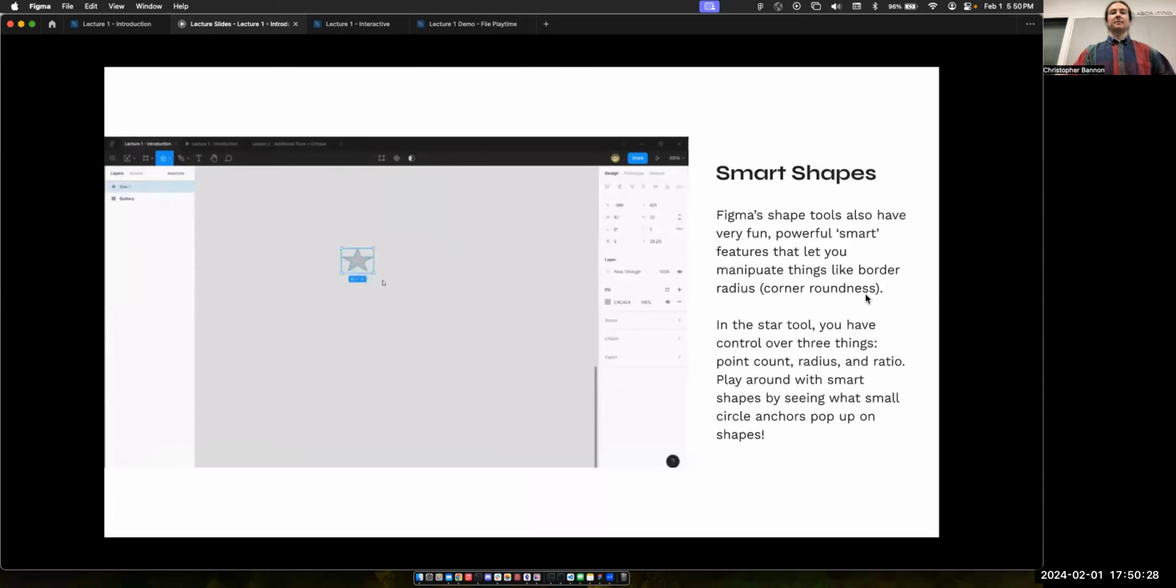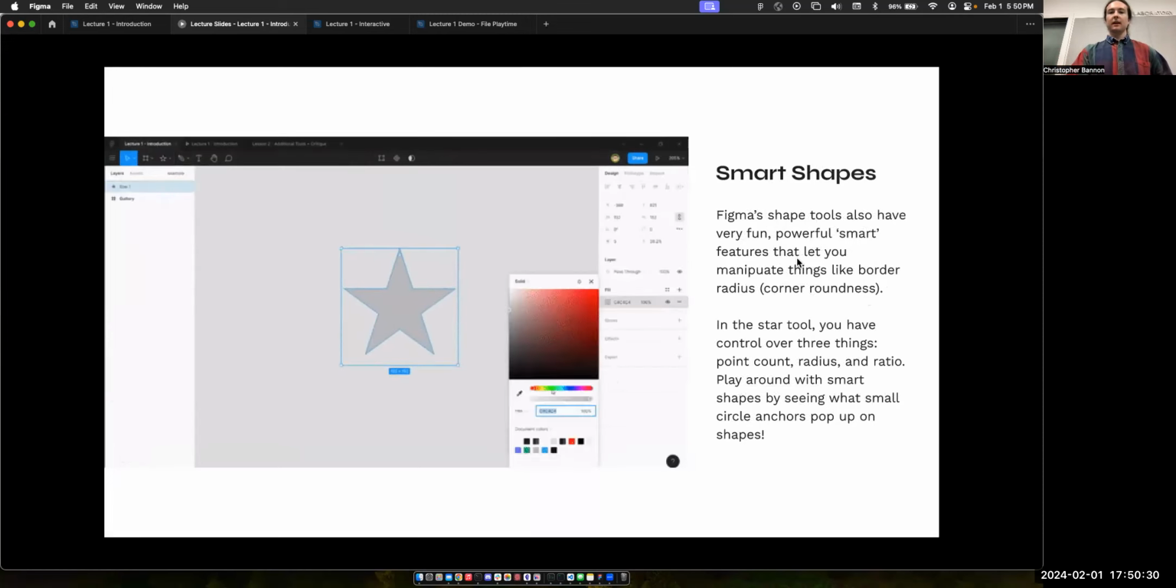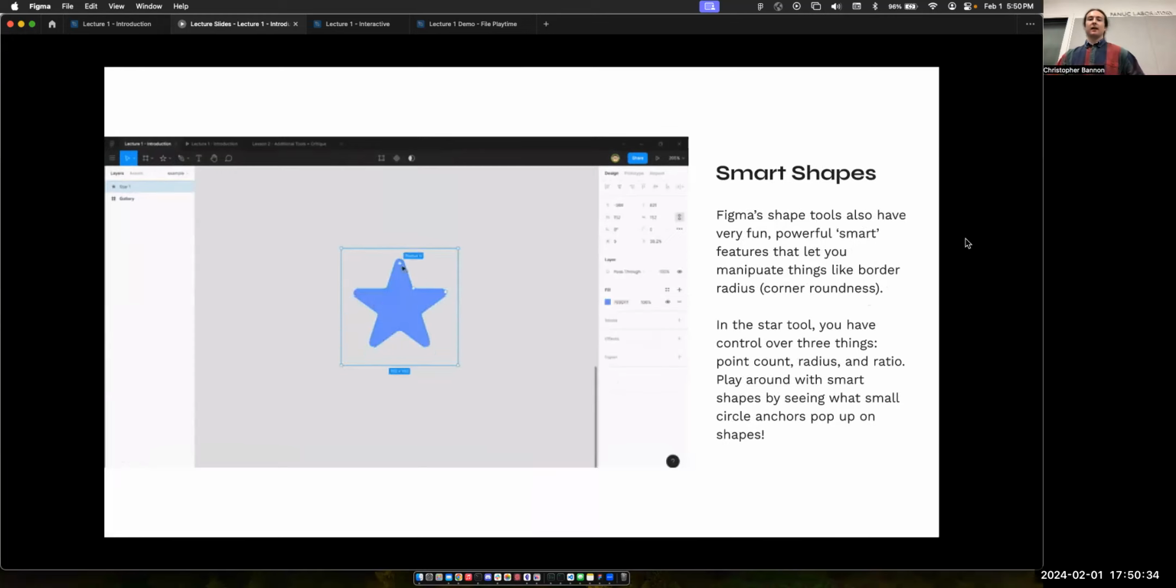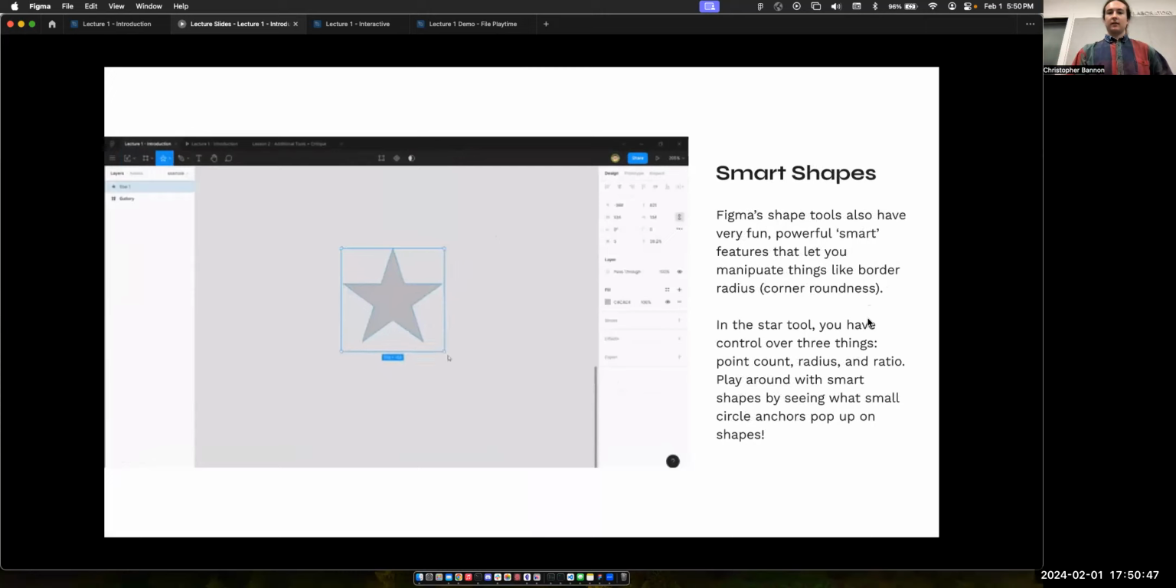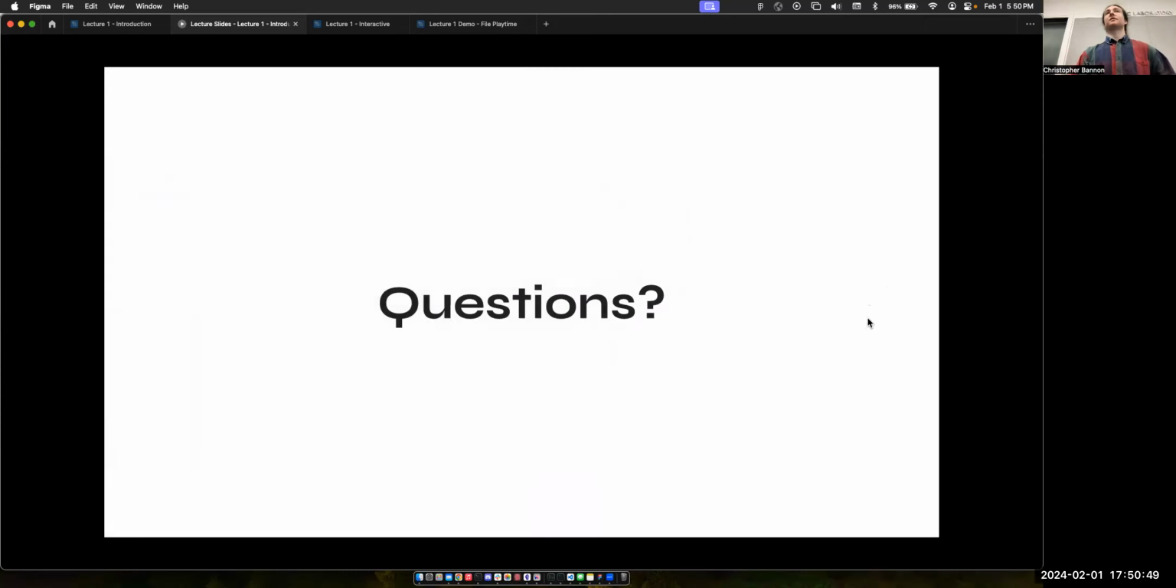Figma also has smart shapes. And these let you manipulate border radius, corner radius, and you can see how awesome this star gets. Very fun to play around with. You have a lot of freedom in Figma. And any questions? A lot of stuff.